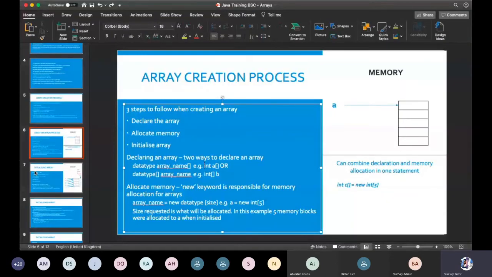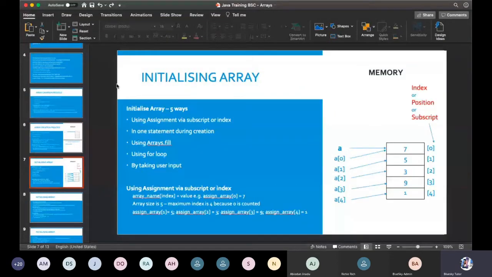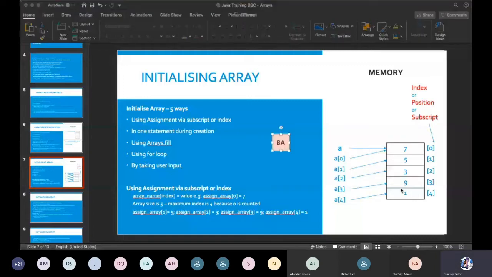Initialize your arrays. We have 5 ways of initializing arrays. You use the assignment via your index, or you use it in one statement during creation. You use Arrays.fill, you use for loops, or you take your user inputs and then you initialize the array. So, using assignment via your index.